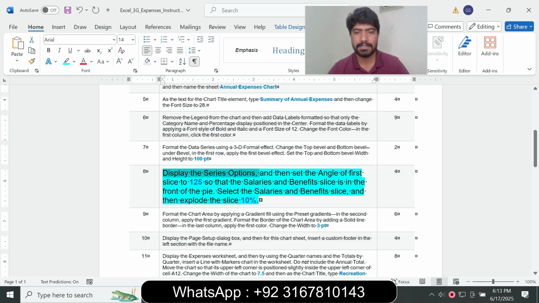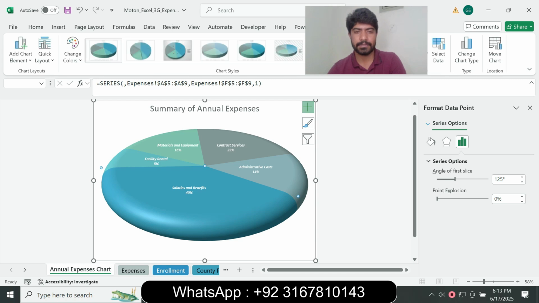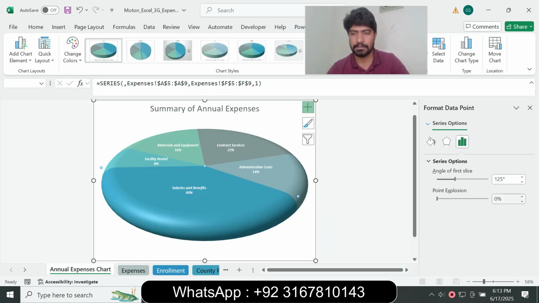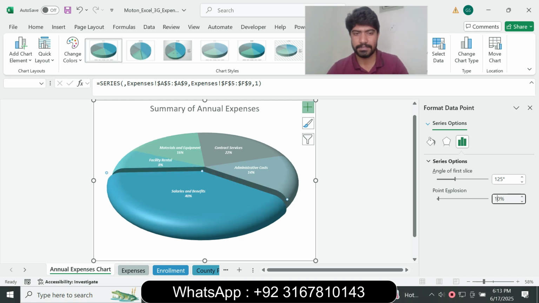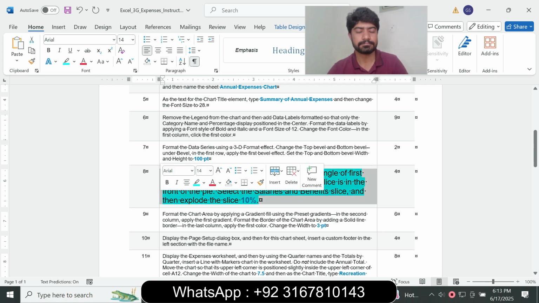And next is the salaries and benefits slice. Select the salaries and benefits slice, and then explode it 10%. Press Enter. So question number 8 is complete.